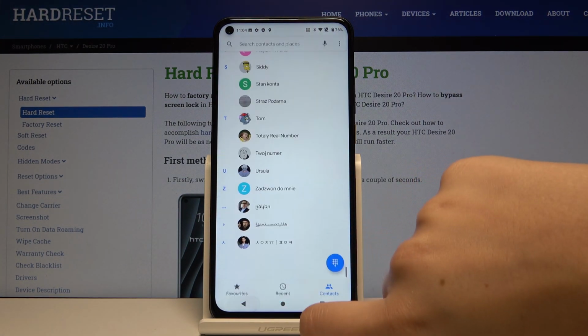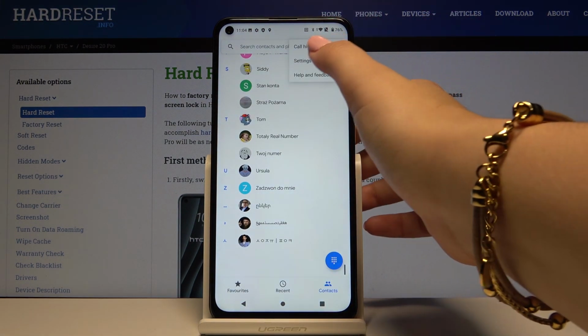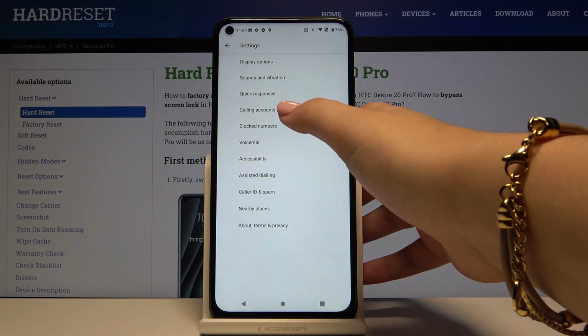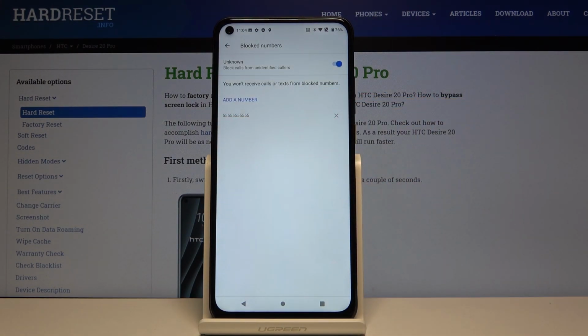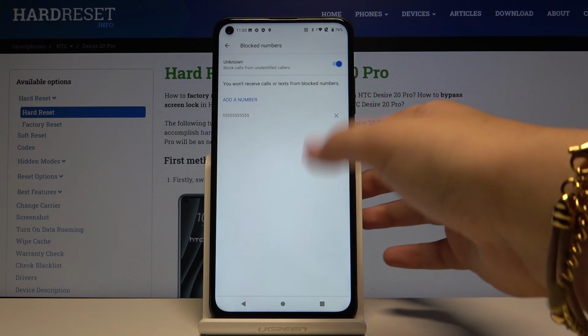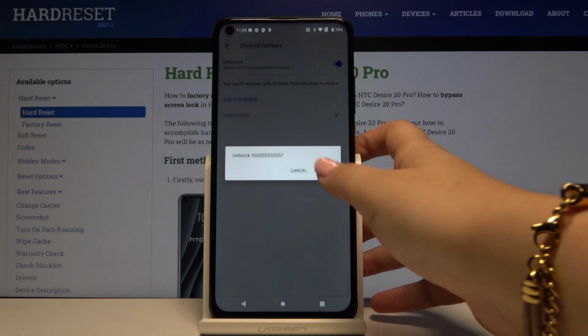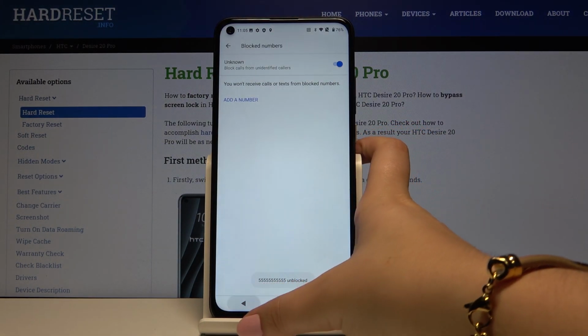Let's get back and check our blacklist. Settings, blocked numbers, and as you can see, here we've got our newly added number. So if you want to unblock it, you can do it through the contacts or simply get into the blacklist and click on this X button right now. Click on unblock and it is unblocked.